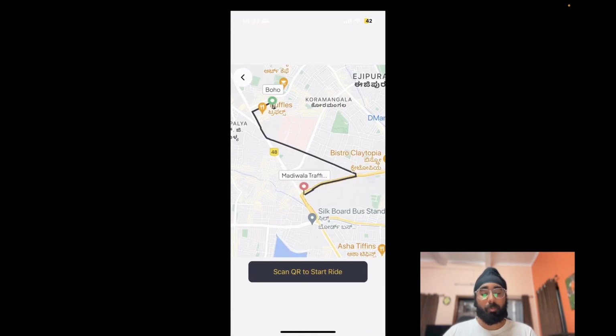This is also a dummy map. So what it will actually show is the navigation from my current location to where the auto is standing. It will help me navigate to the auto, and meanwhile I'll just walk by following the directions on the map, and I'll reach the auto.